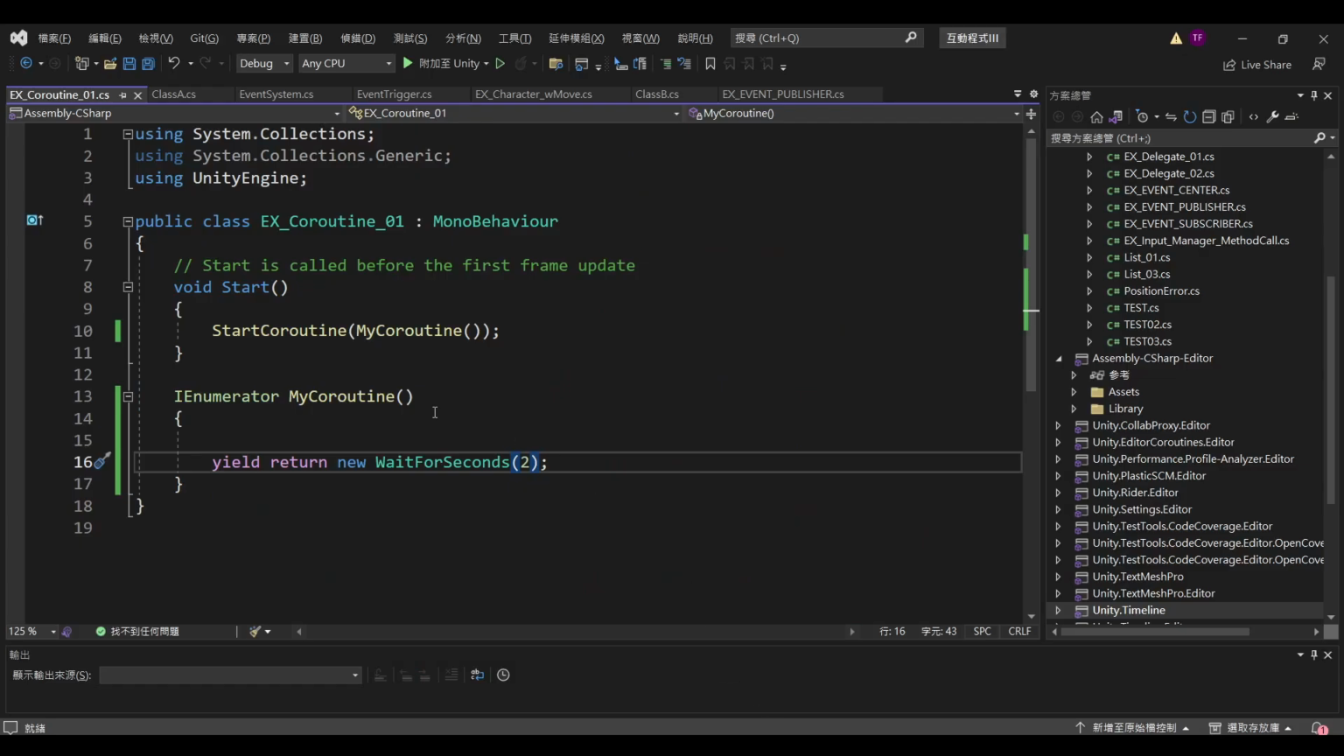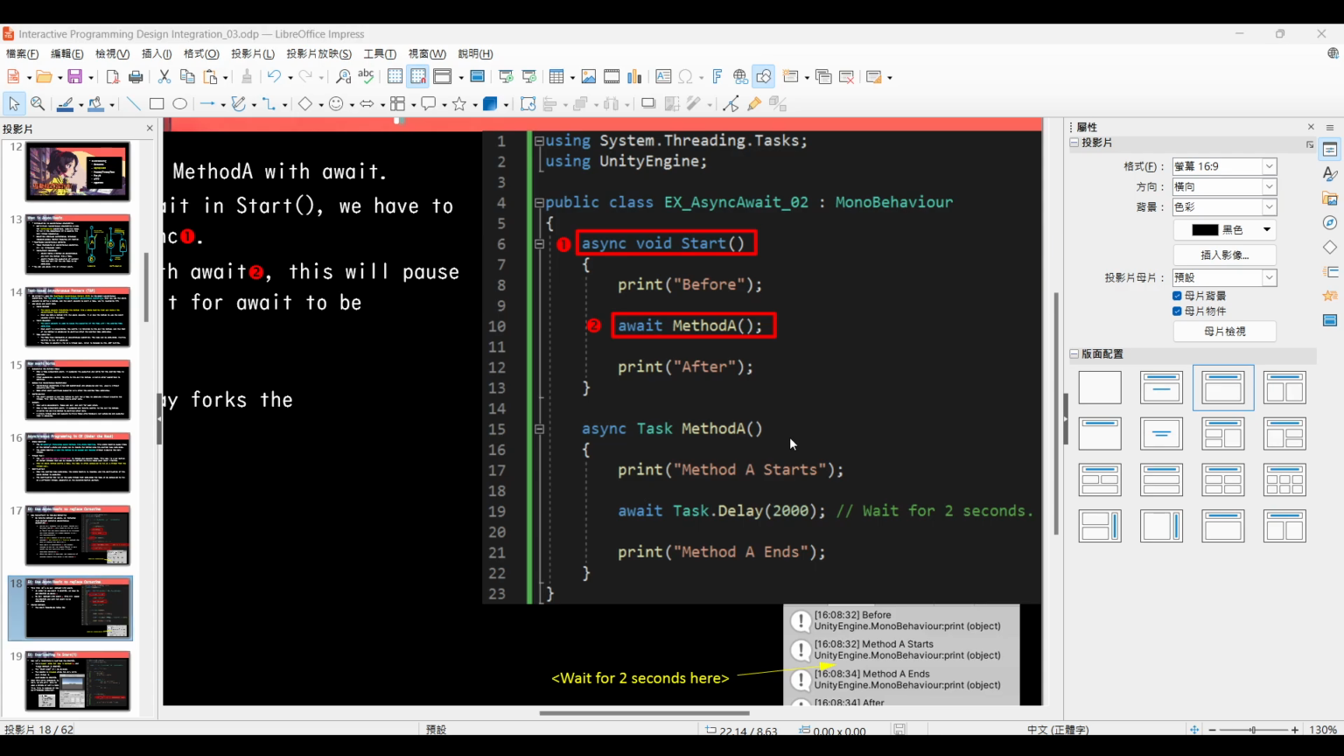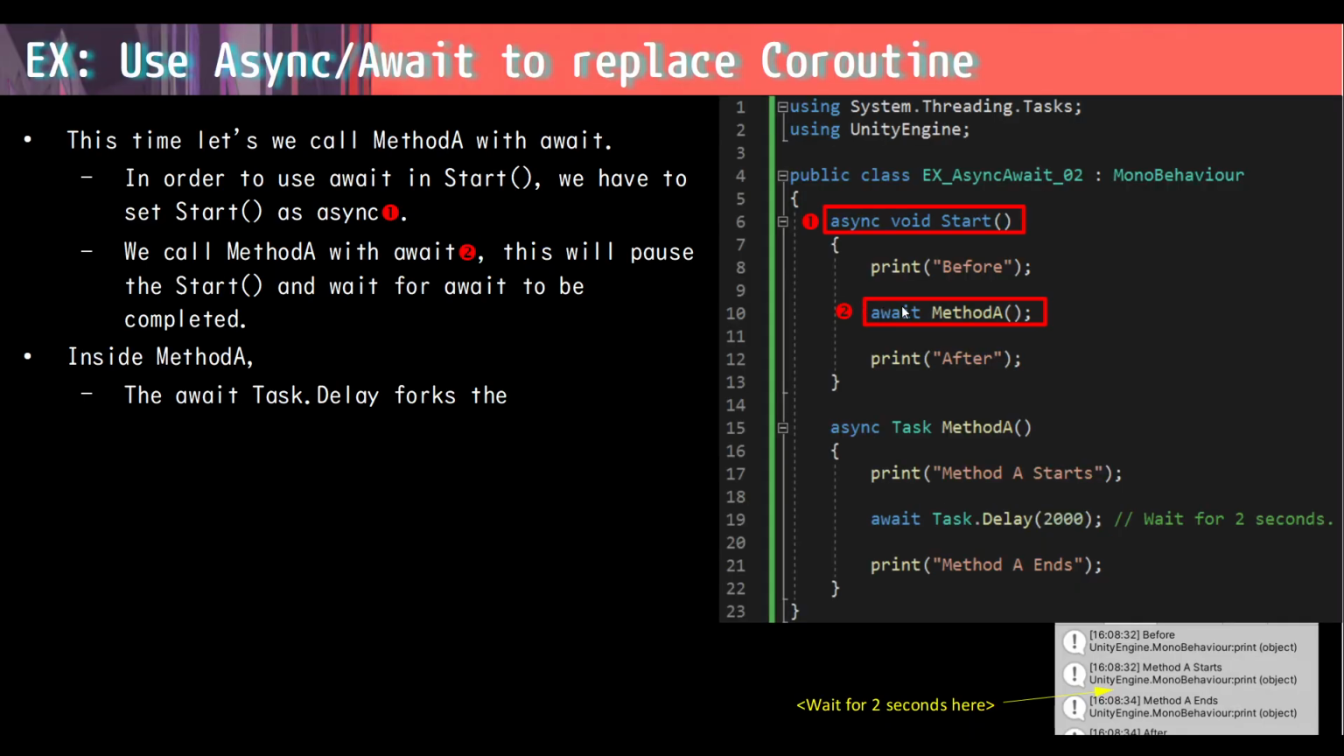But this causes some problem. Sorry, I didn't implement the code. Let's go to the next page. If we directly put an await just in front of method A and hit play, the compiler will report a warning message. It says that you have to put the await in an async method. So we also need to put an async over here. Otherwise, the compiler will not let us compile the code. So the answer is we have to put an await, and in order to put an await, we also need an async.